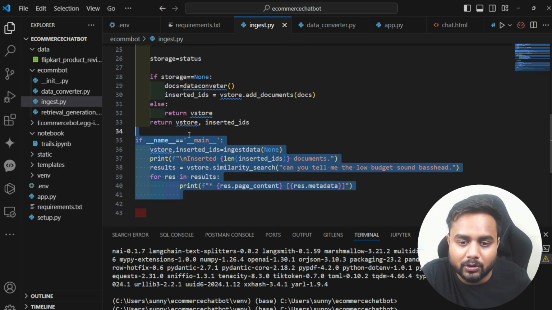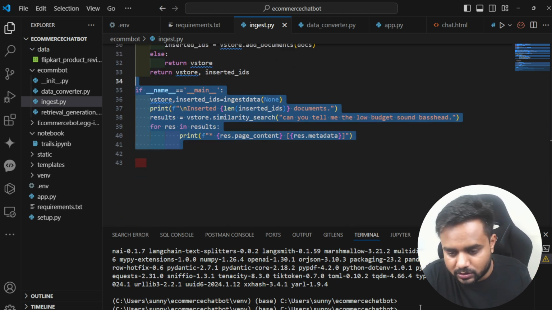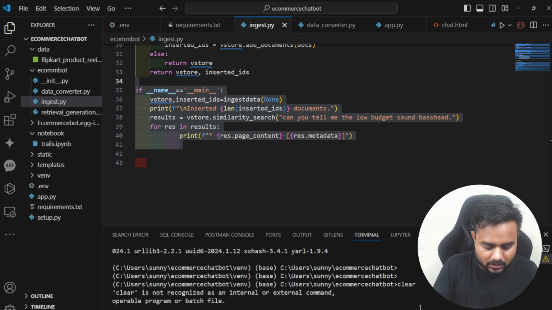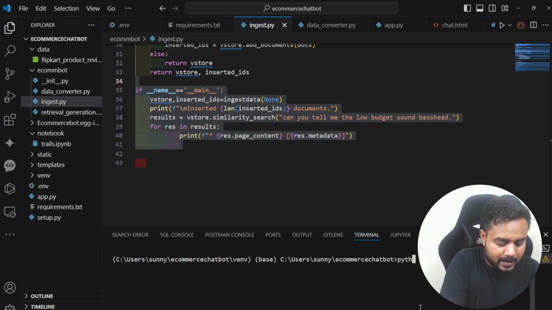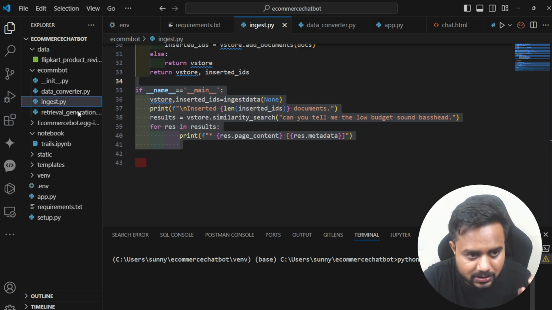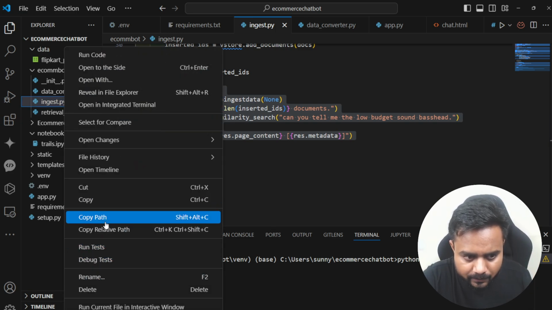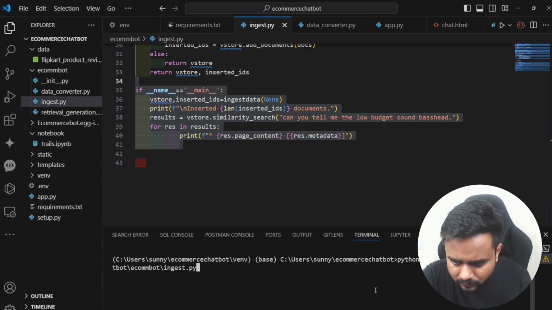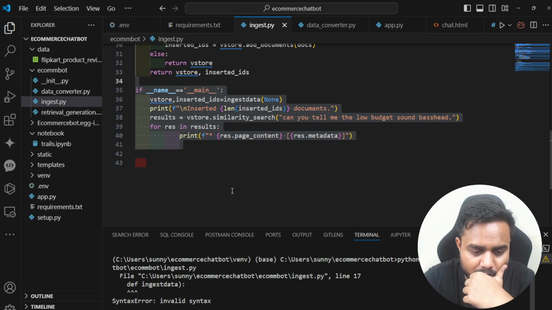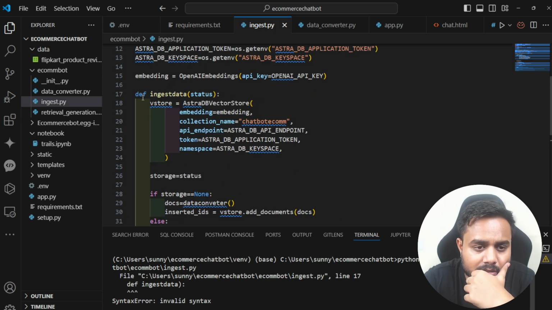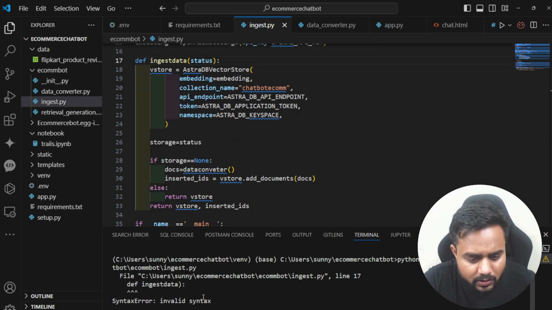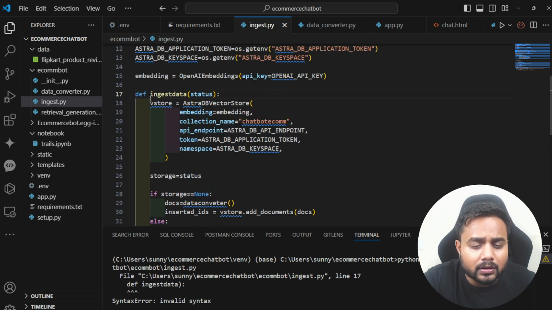So let's see whether I'm able to store my data over here or not. Simply I'm going to check. First let me write cls, and here I am passing my file name, ingest.py. Let me copy the path and paste it over here. This is my file name, guys, and if I run it, let's see whether I'll be able to do it or not. It is saying ingest is not there, so I think something is wrong over here. Let me check what is wrong. Invalid syntax, line number 7.